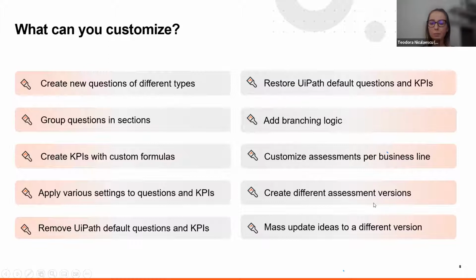You can also create different assessment versions, and this is quite useful if maybe you had a legacy assessment, then you wanted to do a couple of changes and save it under another version. And of course, you can also move in bulk ideas from a certain version to another version. This is useful when you reach an assessment version that is the best fit for your organization: you can move all the ideas that were on an older version to the new one, and have all the KPIs comparable at that point.